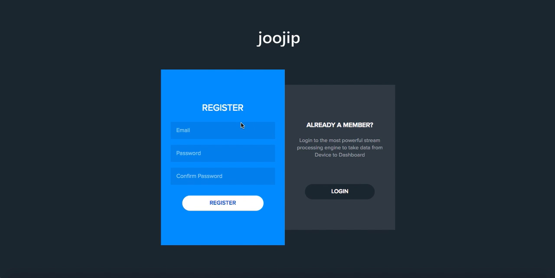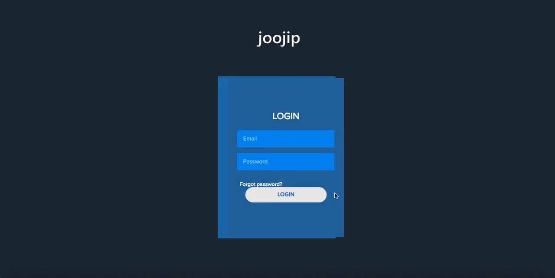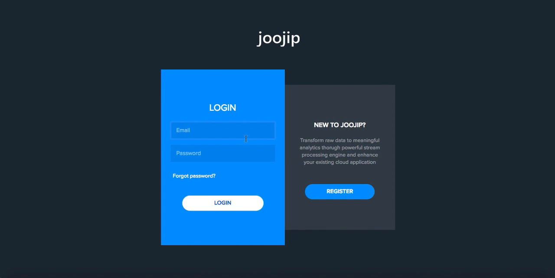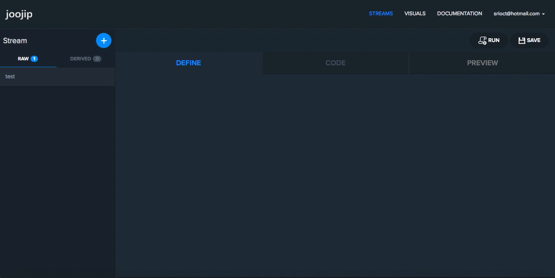Assuming you've already registered and you have a login created, I'm going to click on login now and give a sample login. So this is where it will land.